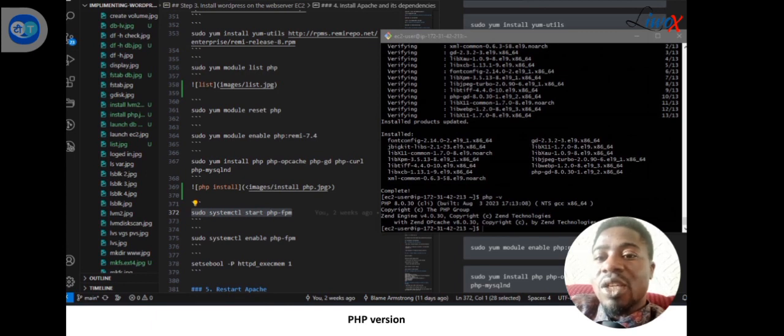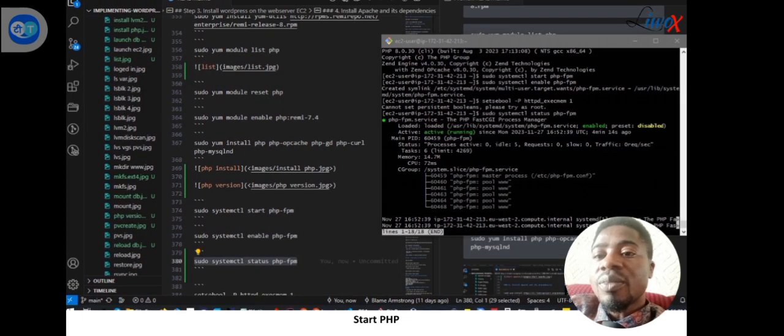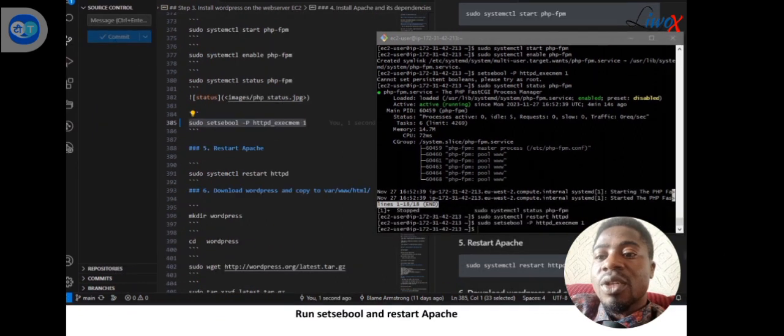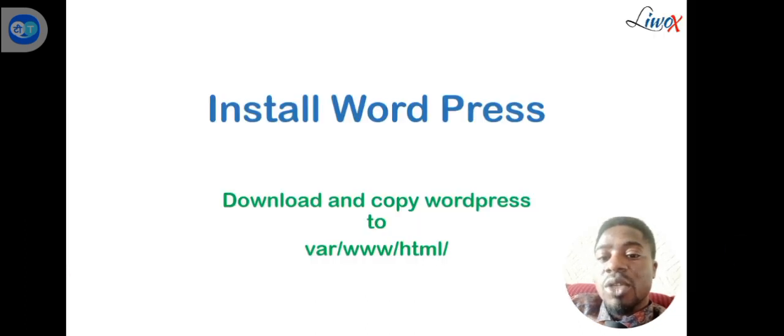When I'm done, I check the PHP version. Just php -v will show you. You can see it there. And then I can start my PHP. After starting it, you can see it was running, active and running. Then I run this setsebool, that set symbol, and this has to do with policies. It's necessary, so you have to run it. There's a code for that, and then restart the Apache.